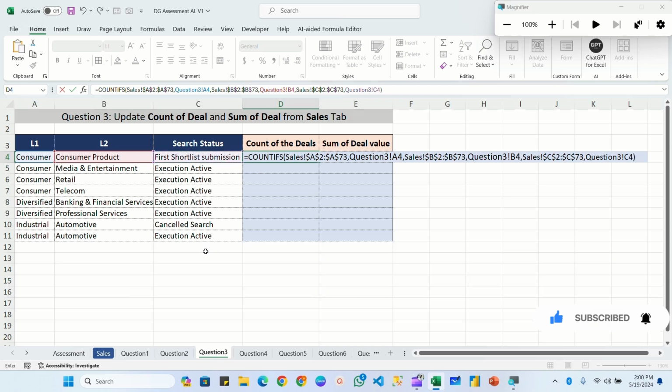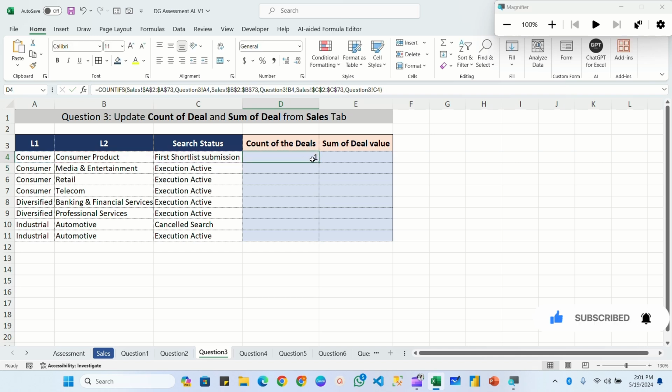Here, one thing I just wanted to tell you: you have seen that I have fixed all the ranges. Okay, you can see the L1 range, L2 range, and the third one is the search status range. Why? Because we are going to drag this formula to the cells below. Okay, so once we drag this formula, the range should not change. Okay, that is the reason. Now hit enter. So you can see here the count for this combination is 1. Simply drag this formula. Now you can see all the counts have been calculated.